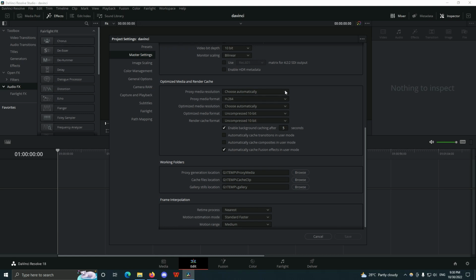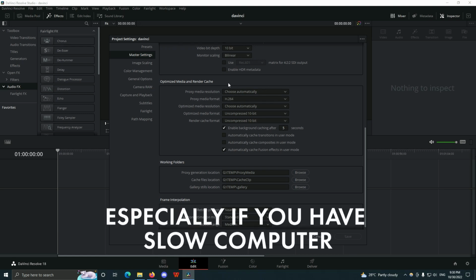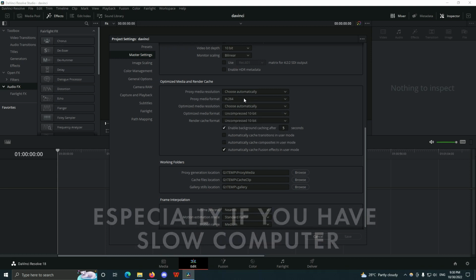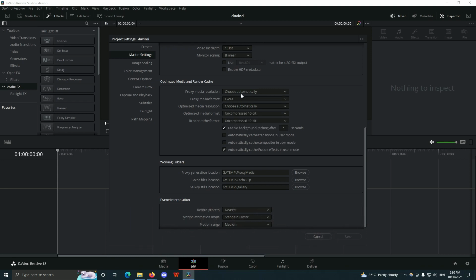Another thing you have to pay attention to is in here. Your optimized media and render caches are also very important, so you have to select your render cache formats for all of that. In here there is uncompressed 10 bit, but I would suggest you put it on at least HQ, or you can even go lower. I would suggest you change this to DNxHR HQ. So that's what you have to do.